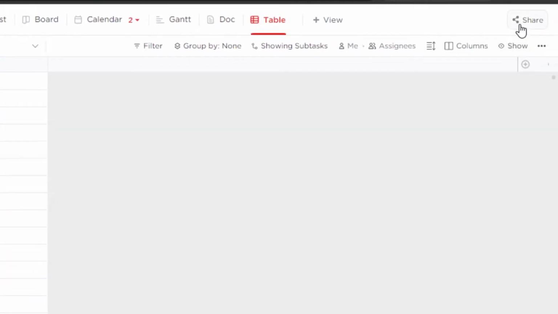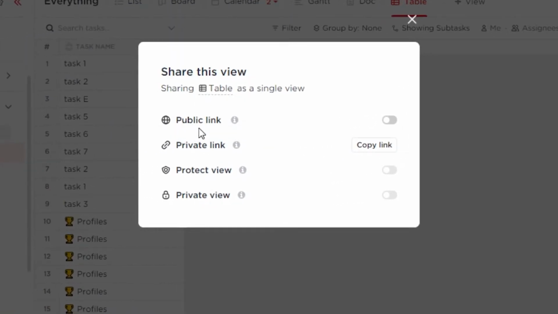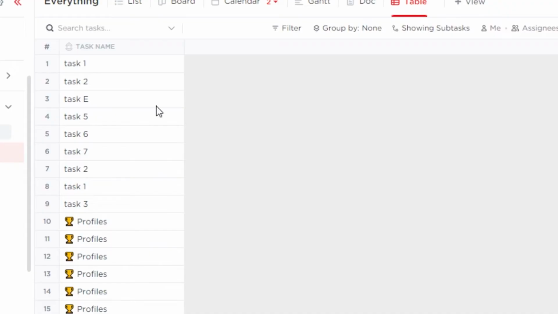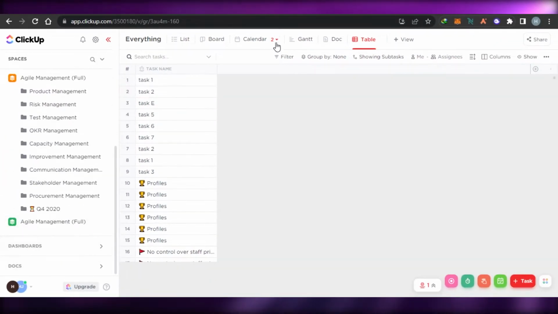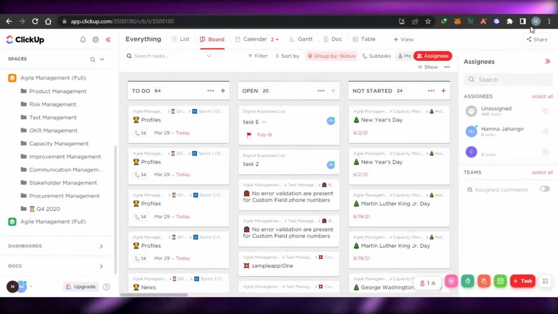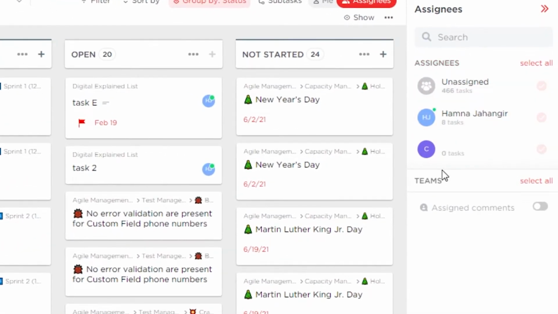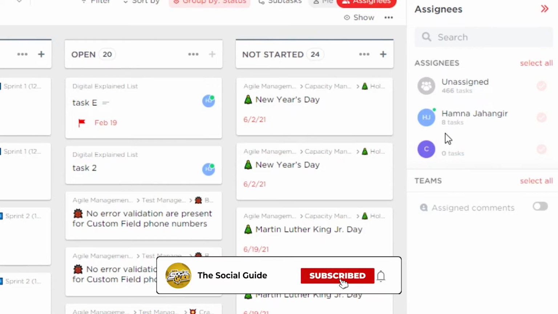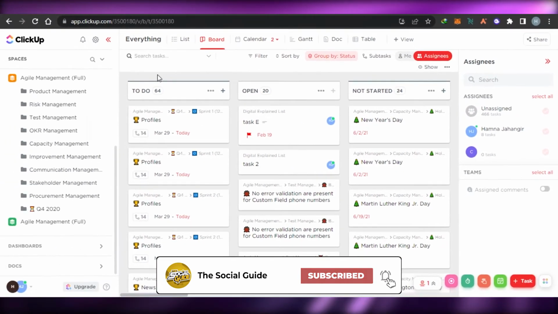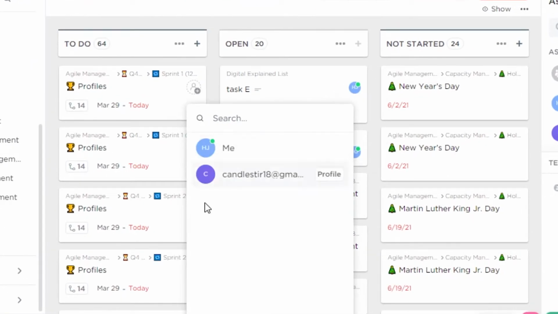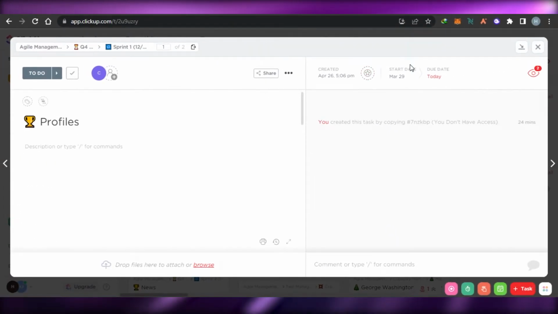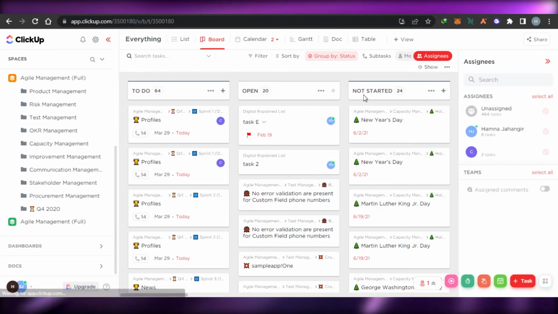When it comes to the share option, you can share your board publicly with a link, or you can get a private link as well. Or if you want to invite a team member, you can simply click on the invite option, and you can add your team members with their email address. Once you have your team members, then you will be able to assign a task to any of the team members in your team. And that is how we assign tasks to each other on ClickUp.